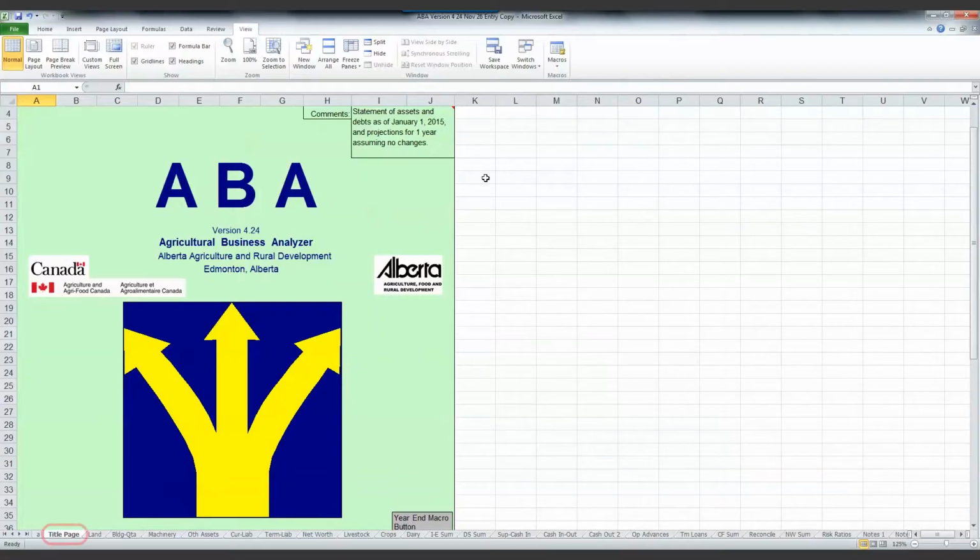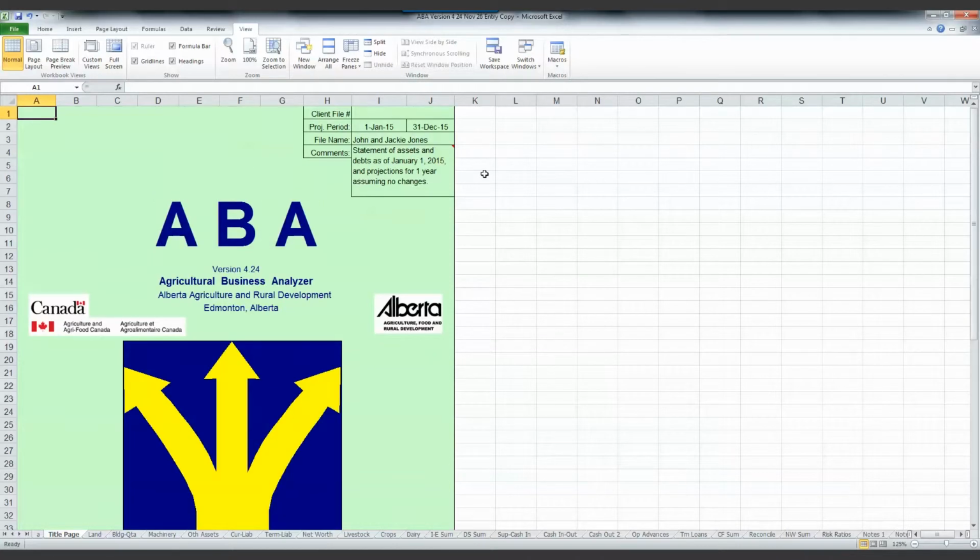Now that I've given you a brief explanation about the ABA program and what it does, let's take a look at the document itself. The title page allows a user to record general information about the farm being analyzed. You can put in name, address, manager information, etc. Also at the top, you can add some comments about the document.